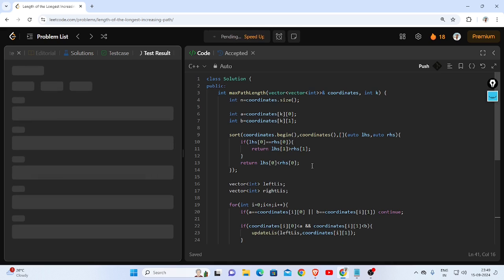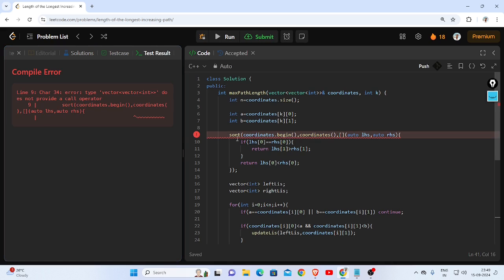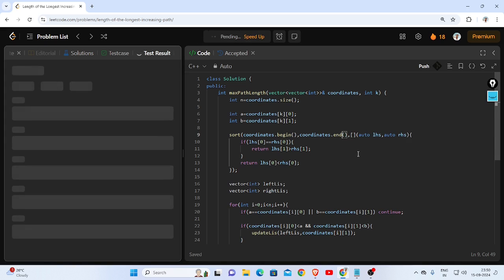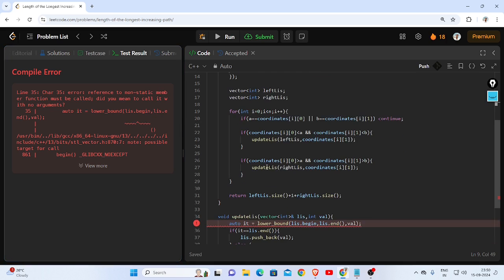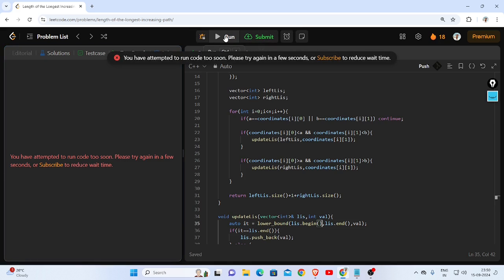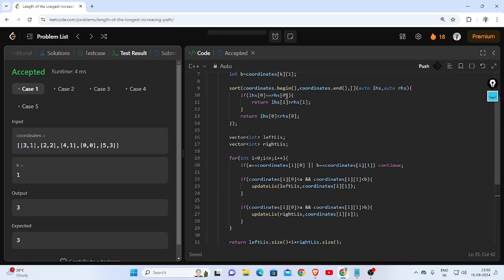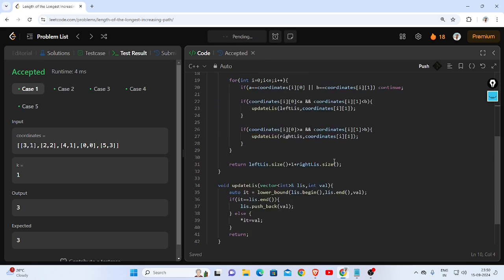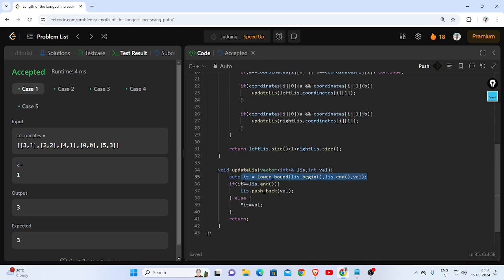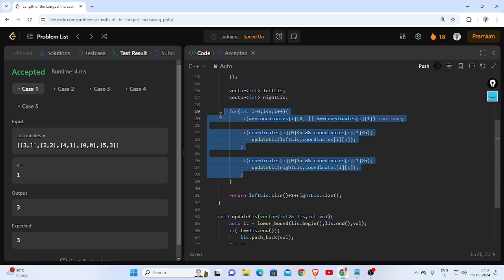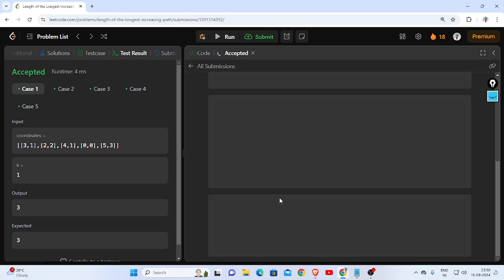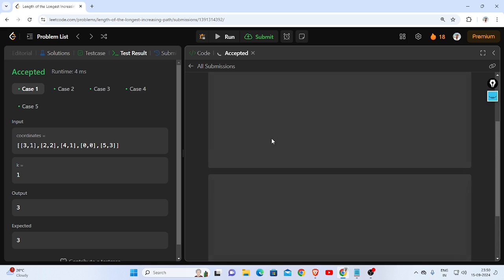Let's see if this works. Okay, coordinates dot end, lis dot begin with braces. The time complexity will be O of n log n just from the first sorting, and the second sorting will also be O of n log n because we are doing a lower bound essentially for every value. So O of n log n will be the time complexity. Space complexity will be O of n.